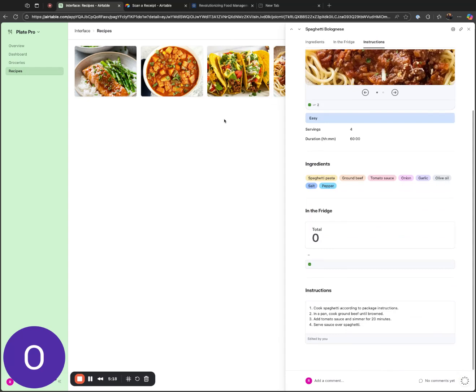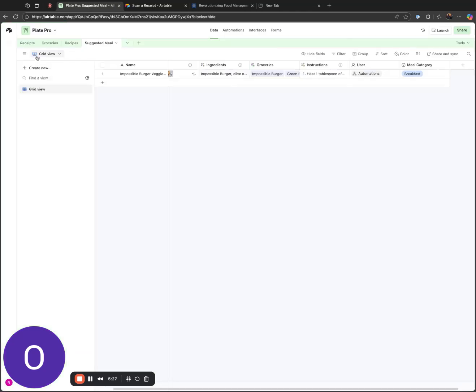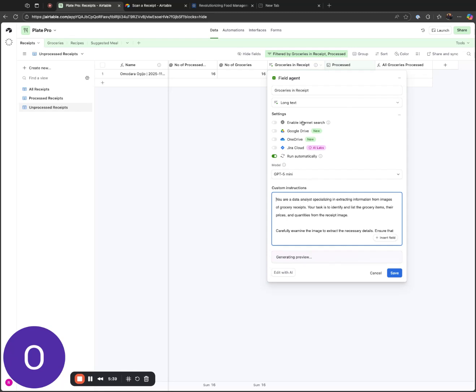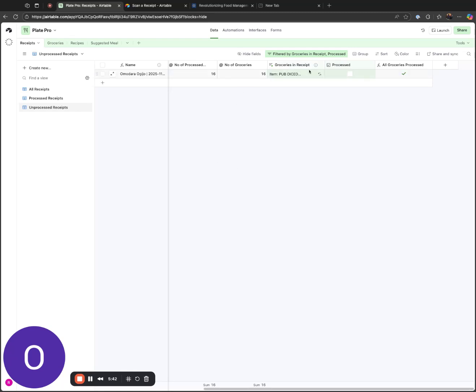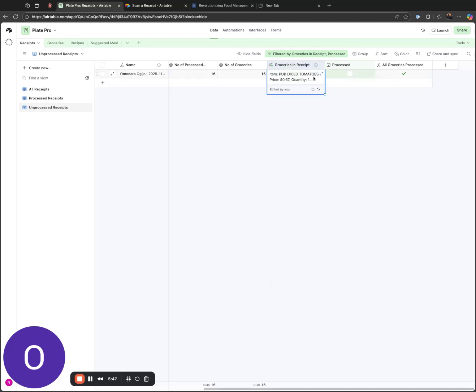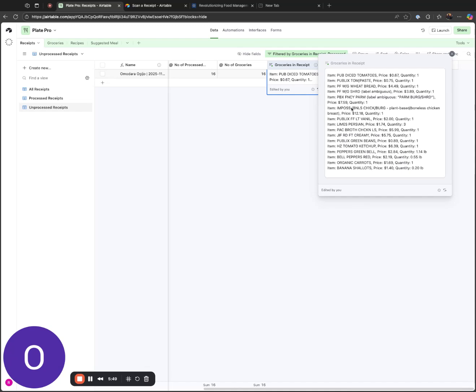So all of this we have built using all of the AI field agents and deep matching. And I'm just going to show how the table is able to do all of this. So the first table here is the receipt table, right? When you upload your receipt, we have this field that generates using the field agent. It extracts all of the items in the receipt. So here is where we have all of the items in that particular receipt.